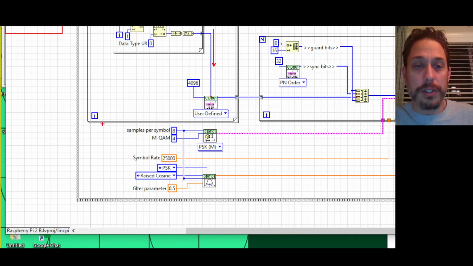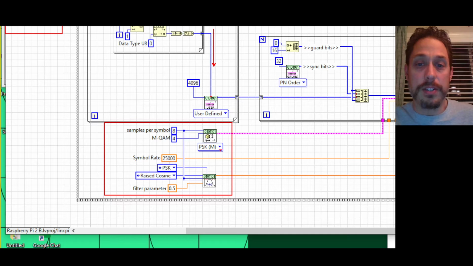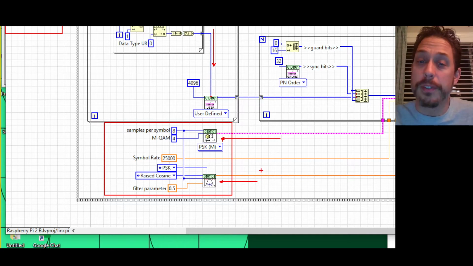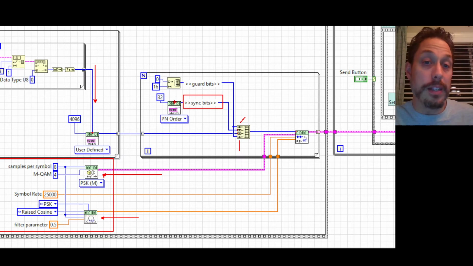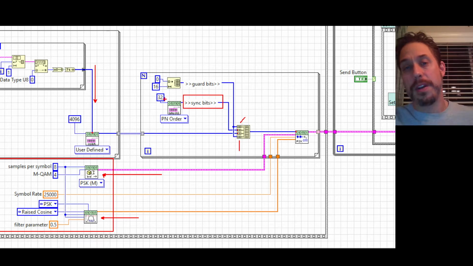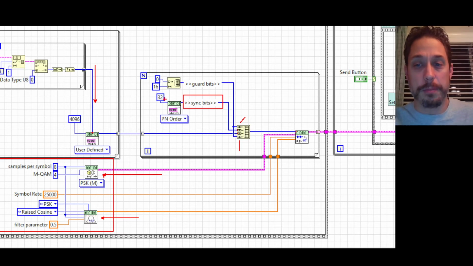We're using other modulation toolkit utility VIs to set the system parameters and also define the pulse shape filter that would be used. Over here, we're adding some guard bits at the beginning and the end of the bit array, and then also we're adding a sync pattern. It should be 32 bits worth, and for QPSK that should be about 16 symbols, more than enough in terms of sync bits to transmit across.